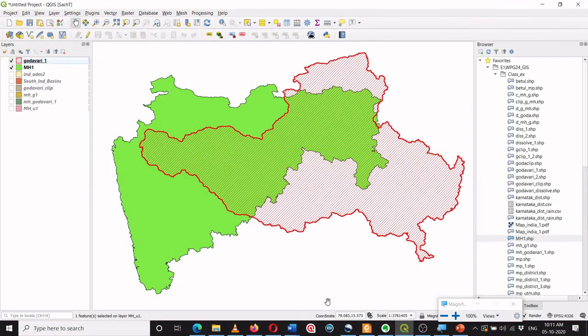Hi, in this video we will see how to use the union feature. I have two shapefiles, one representing Maharashtra state, another representing the Godavari basin outer boundary. Now I want to create a shapefile by combining these two shapefiles. So I need an output shapefile which has components from both the shapefiles, from Maharashtra as well as the Godavari basin boundary. So I will use union as a tool.